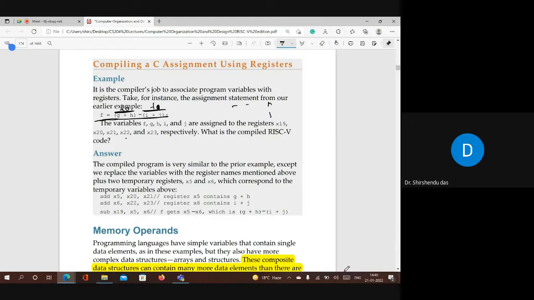Okay, the next question of Gautam, we will discuss now. As I said, the number of registers is only 32 in RISC-V. But if you write a C program, even a small one like matrix multiplication or comparing two matrices, the number of variables can be more than 32. So how can only 32 registers be used? Here it is written that it is the compiler's job to associate program variables with registers. But how is it possible when program variables are more than 32?